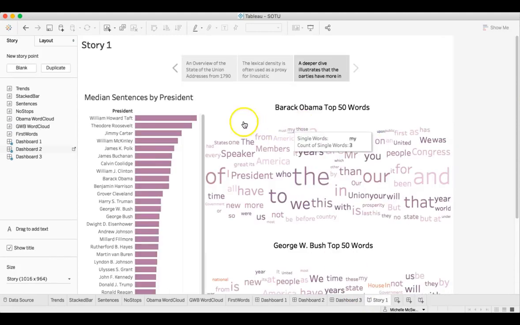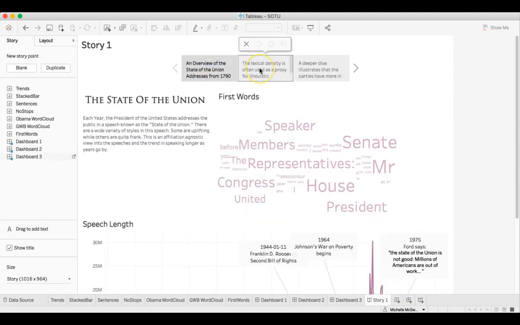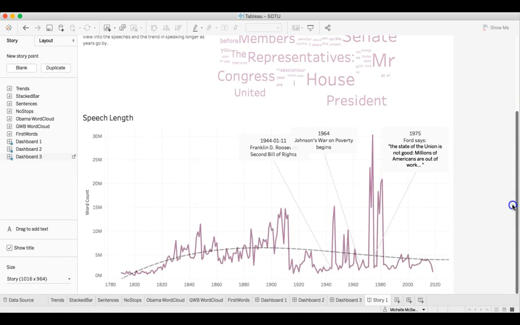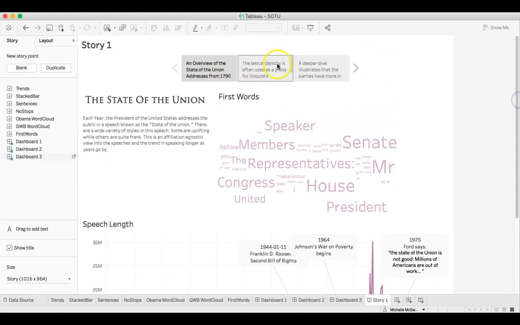Okay. And then just put those together as a story in the exact same way that you did before with the baby names tutorial.